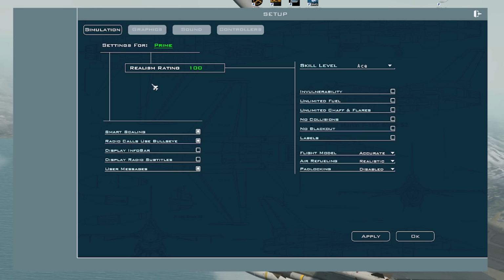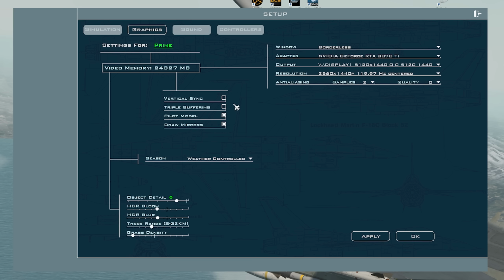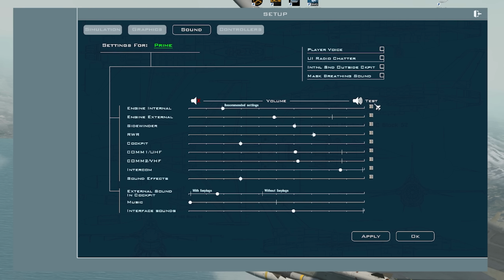But you have your simulation here, realism scale, all the options here. You can explore yourself. Got the graphics. This is what I have. It's pretty good. I have an RTX 3070 Ti, and it's decent. So this is a good setup to use if you want to have decent graphic settings for BMS. Won't go over all these, but you can kind of assume what they mean. The sound here, all of this is kind of self-explanatory, and adjust as needed with that.